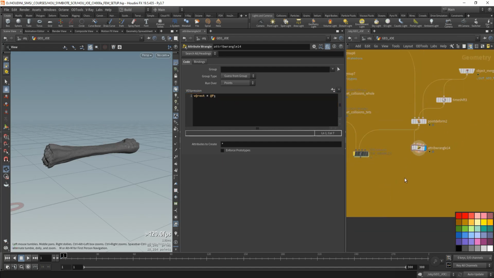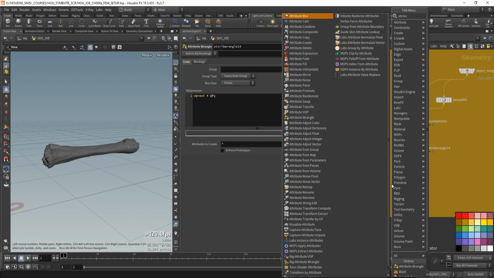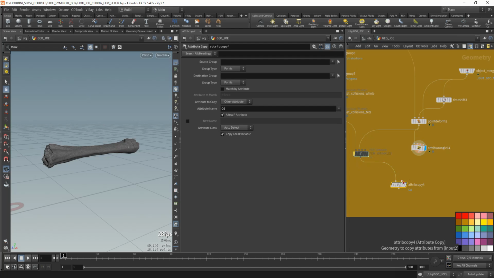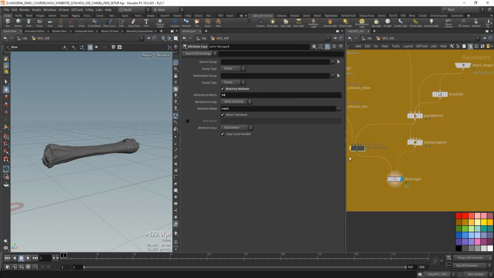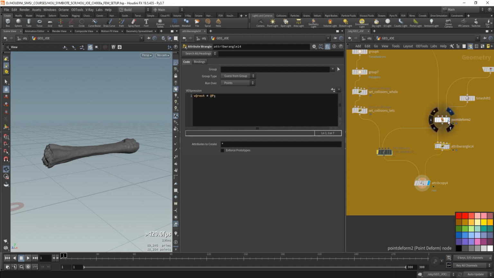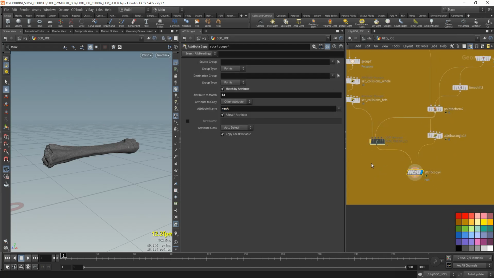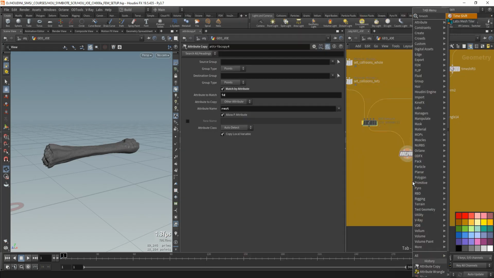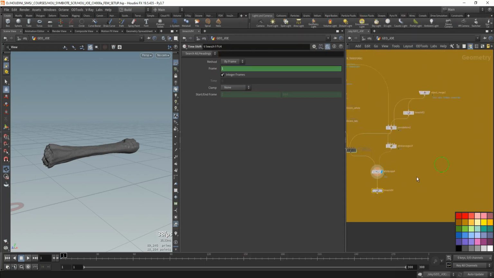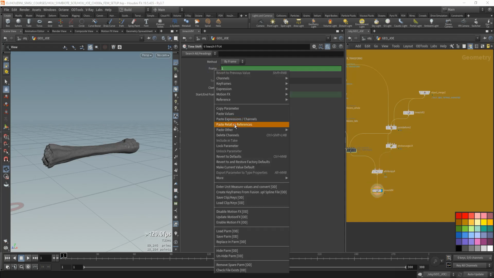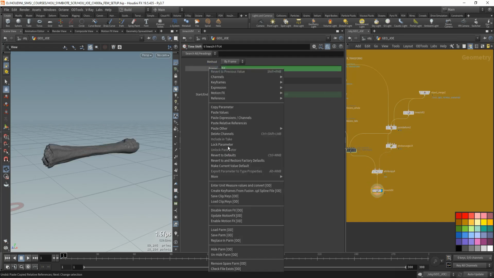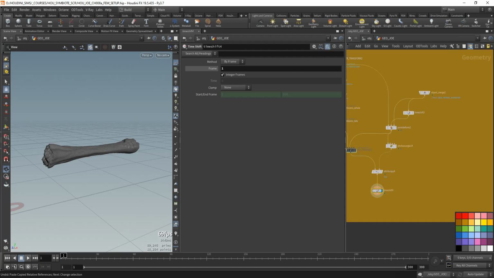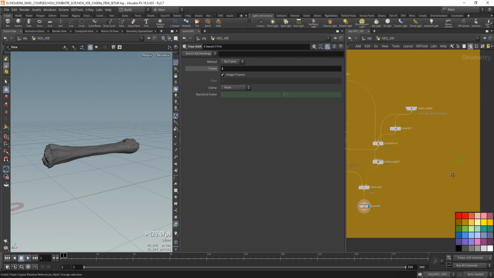So I will attribute copy this rest attribute by ID rest. The rest attribute from the point deform, from the animated version that comes from Vellum, will be transferred to our FEM simulation after it's done, and we'll time shift this guy. Set it to frame 1, and we have to do one more thing.